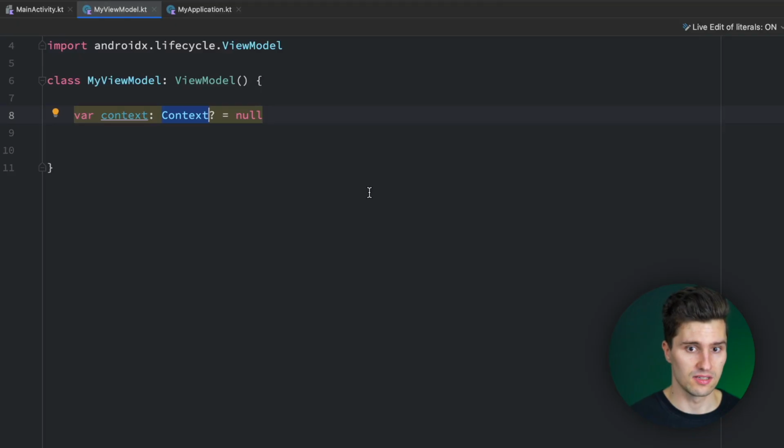But since the activity is destroyed, which this context was connected to, it can't be used anymore, yet it still occupies memory. So that is why it's always recommended to not store activity context somewhere outside of an activity, at least not in components which have a different lifetime as the activity itself.